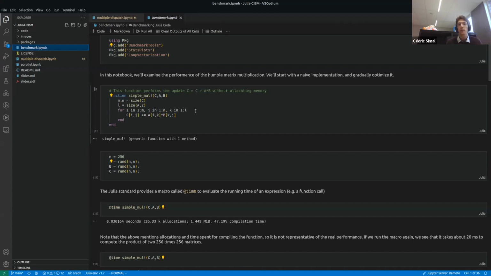That's one nice syntactic rule in Julia. You can fuse loops like this, so you don't have to write your first loop, then indent the next loop, indent the next loop. It makes your code a bit more readable. And if you look at this, it's pretty much what you'd expect from matrix multiplication, right? C_ij is the sum of A_ik times B_kj.